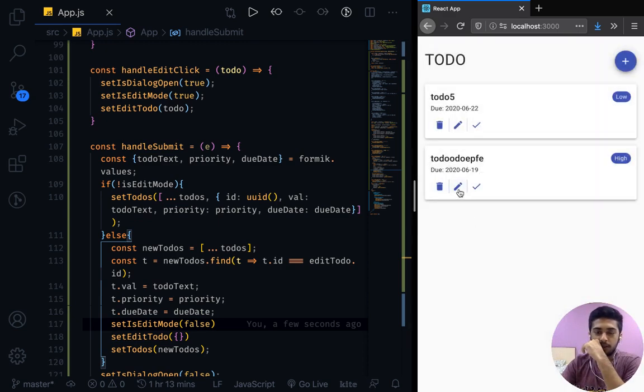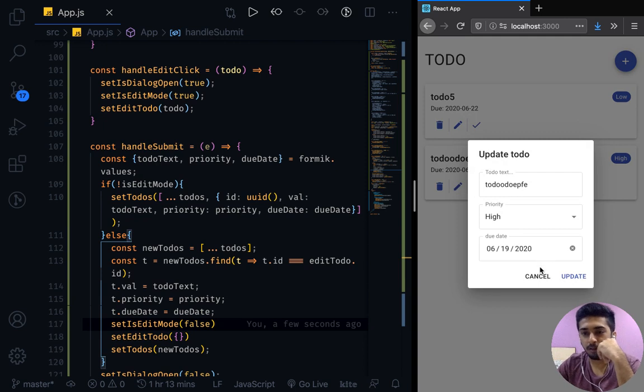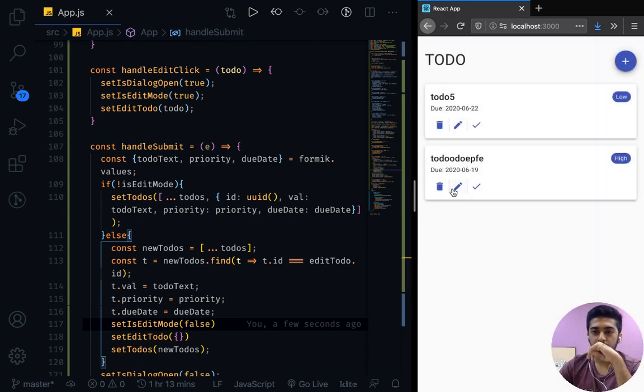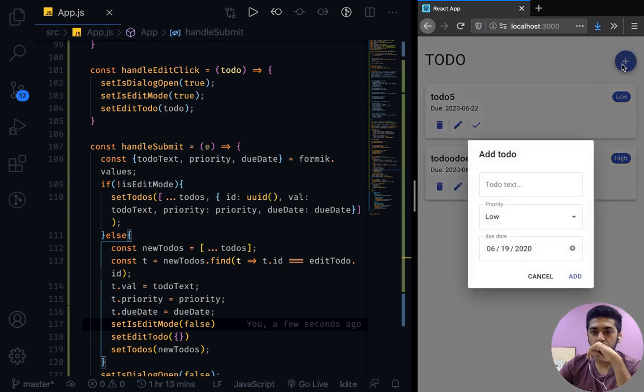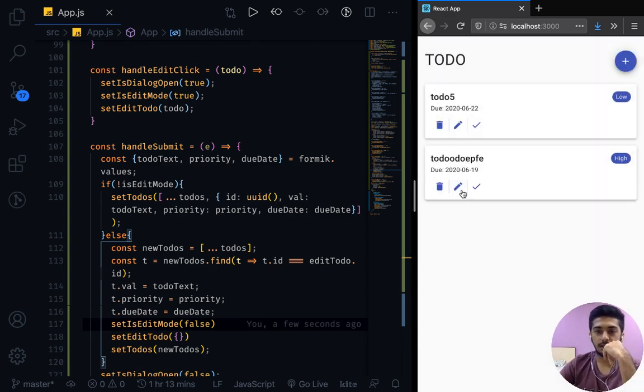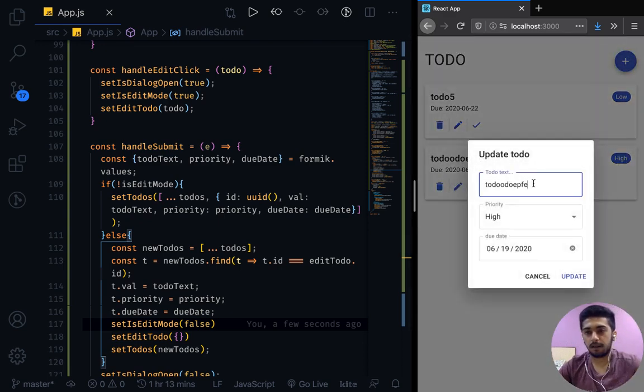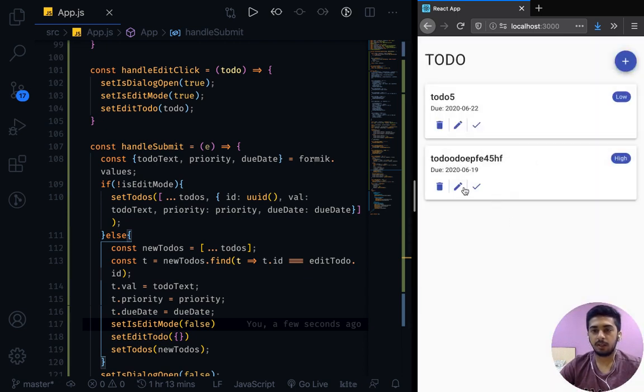Once we close this, first of all, when I hit cancel, look closely. Update gets changed to add. So yeah, and then when I hit new, yeah, the text is cleared. That's fine. And I hit update. This is updated.